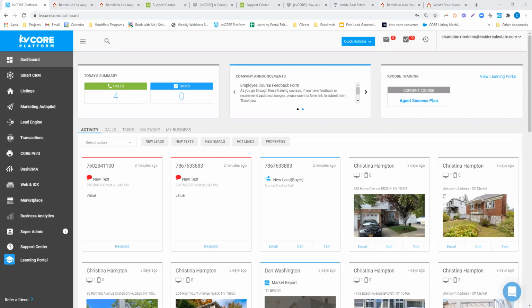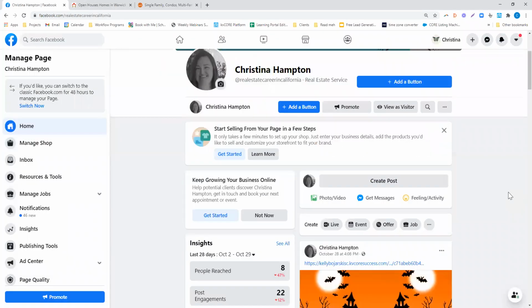Oh, my screen froze on the dashboard. Excellent. Just a second. Let's do that again. I don't think I changed my screen share. Okay, sorry about that.